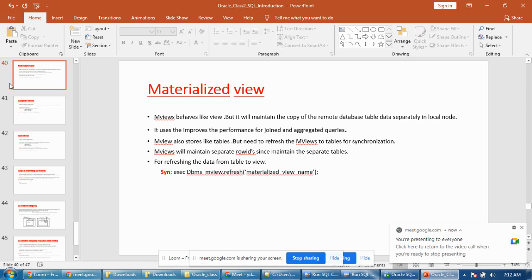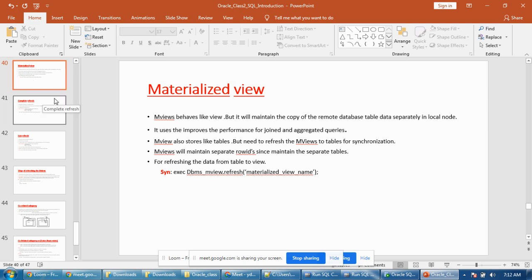Whenever we trigger a select statement or anything on the view, it will directly go and fetch the stored select statement and execute the same statement again. That's what a view is. Next, what about a materialized view?